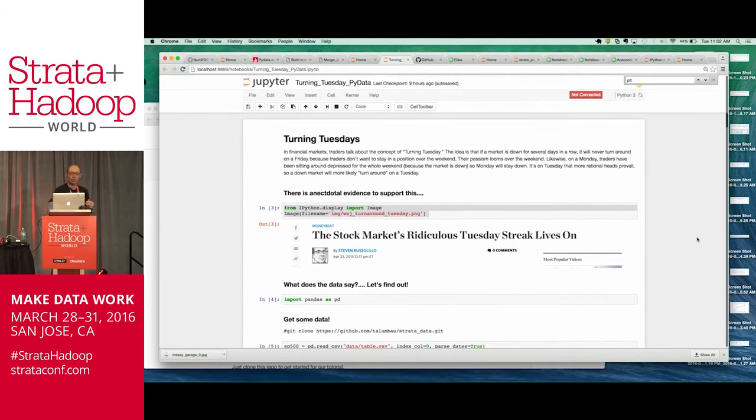Okay, so I'm going to go through this cool little piece of data exploration that I wanted to show you before I get off the stage here. It doesn't take very long to do, and it's actually somewhat interesting. The director of finance for our company is not really a Python guy, but he is a stock guy. He told me that all the real stock trader guys have this lore of something called turning Tuesdays.